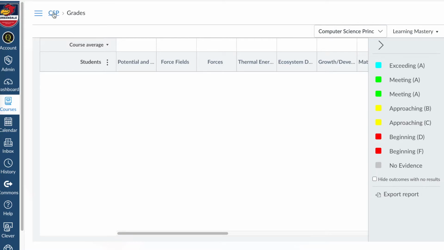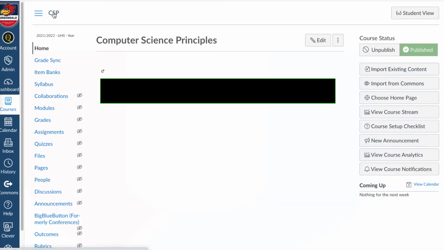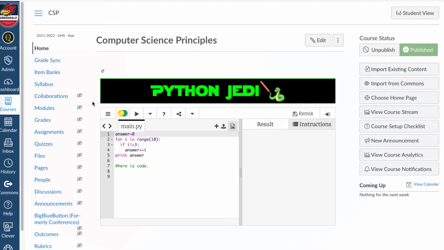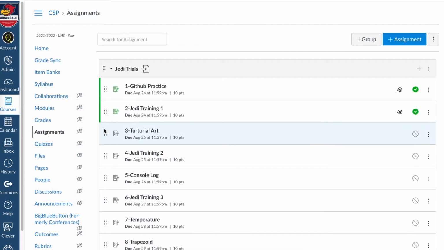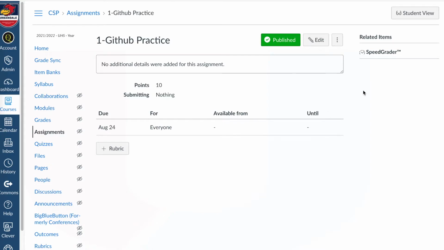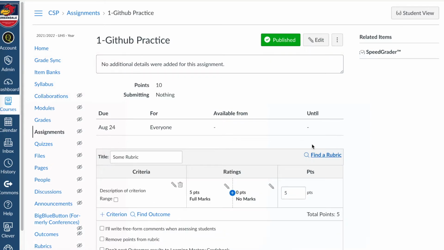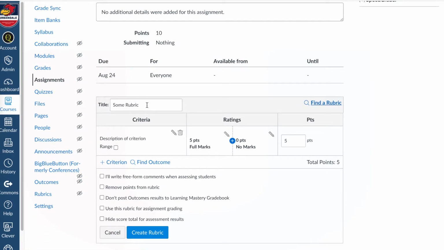Okay, if I go back to the course, that's where the gradebook is for that particular thing. So if I come into assignments, you have any kind of assignment, and you can click on the assignment that you've made. On any assignment you have here, you have a place for a rubric. So I can click plus rubric, and I can give this rubric a title.